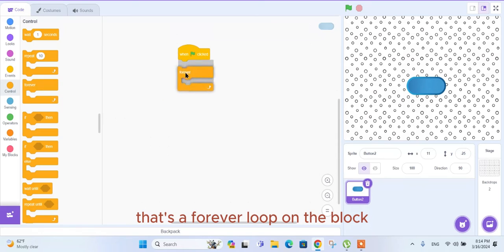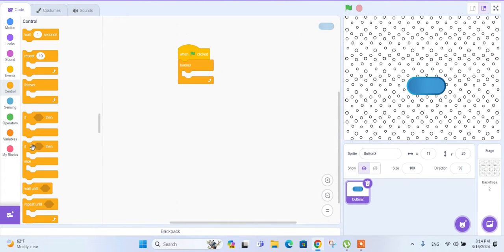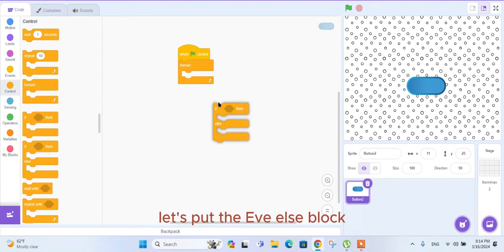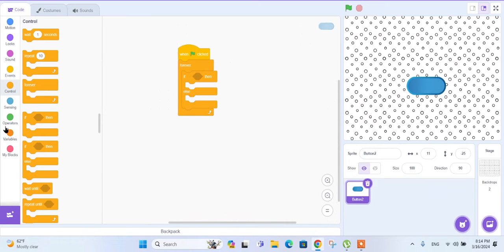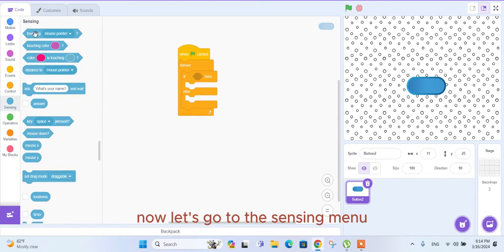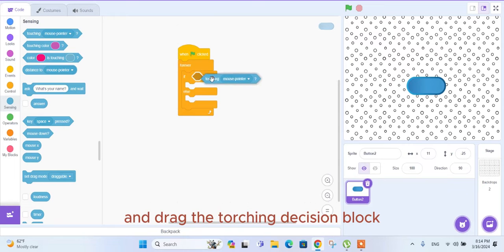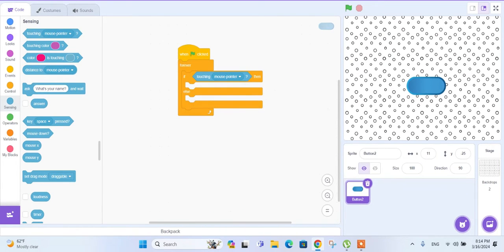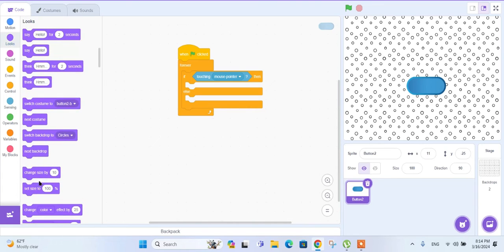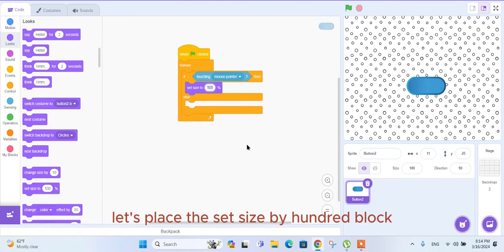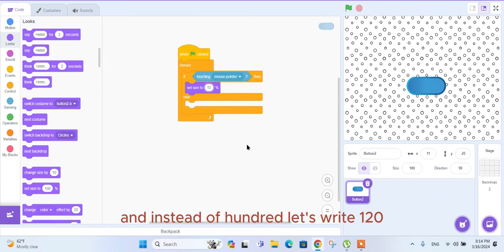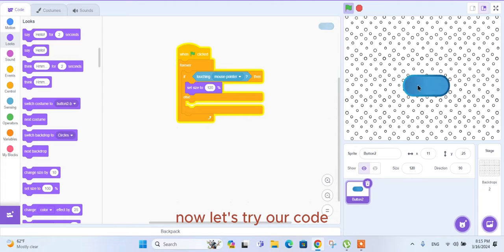Attach a forever loop on the block, and inside the forever loop, let's put the if else block. Now let's go to the sensing menu and drag the touching decision block and make sure it's on mouse. And now inside the if block, let's place the set size to 100 block, and instead of 100, let's write 120. Now let's try our code.